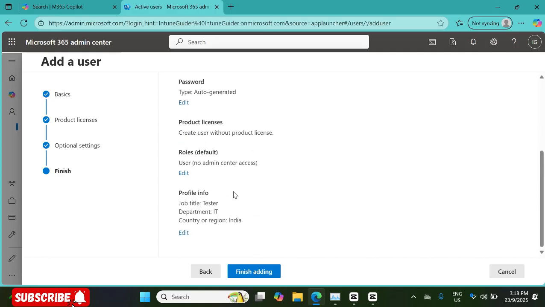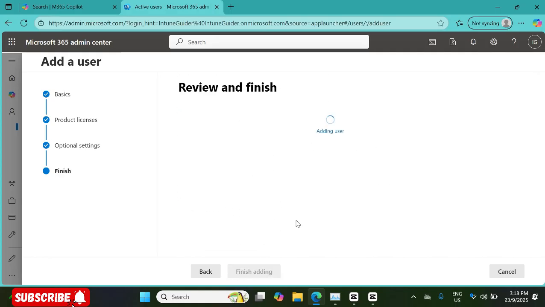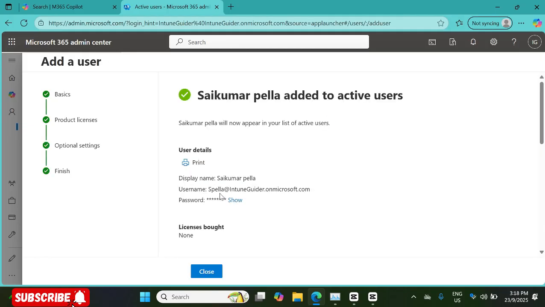So this is what it looks like. Hit finish adding. Really simple, guys. And you will get 1, 2, 3, 4, 5, 6, 7, 8, 9, 10, 11, 12, 13, 14, 15, 16. Yeah, that's what I said. A 16 character alphanumeric password you get.